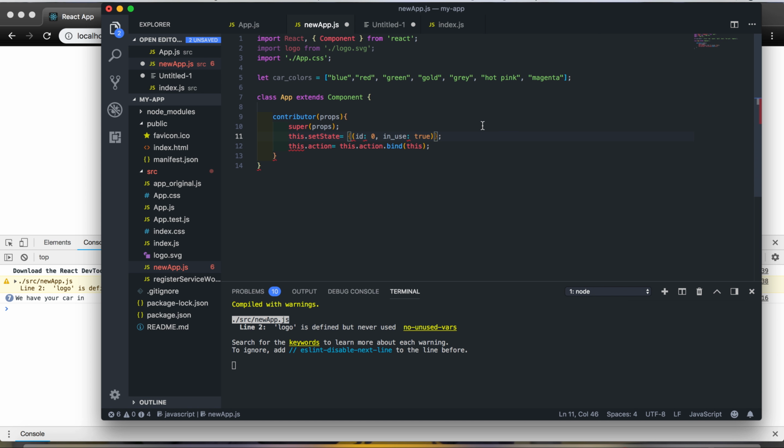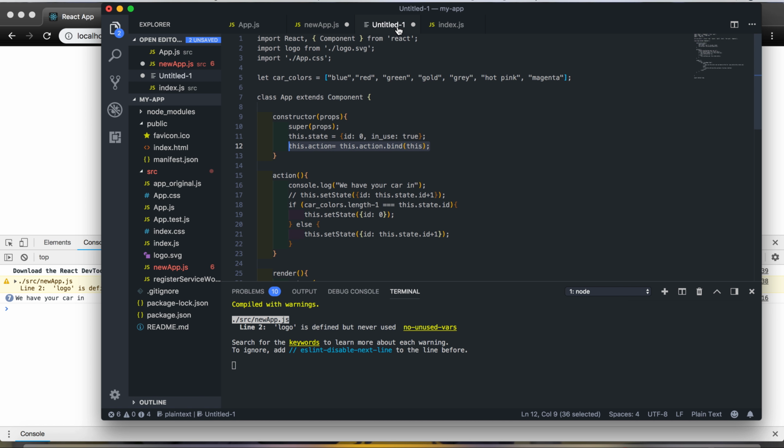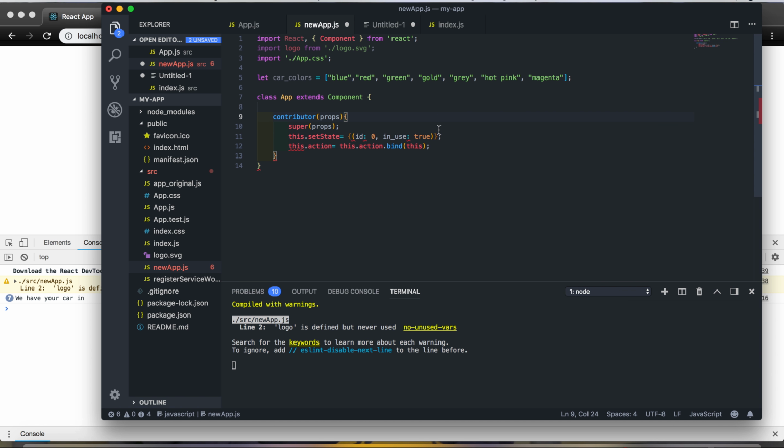Oh no, that doesn't work. TS property set. What did I do wrong? I didn't need the comments. Okay, so we have our ID 0, in use true.